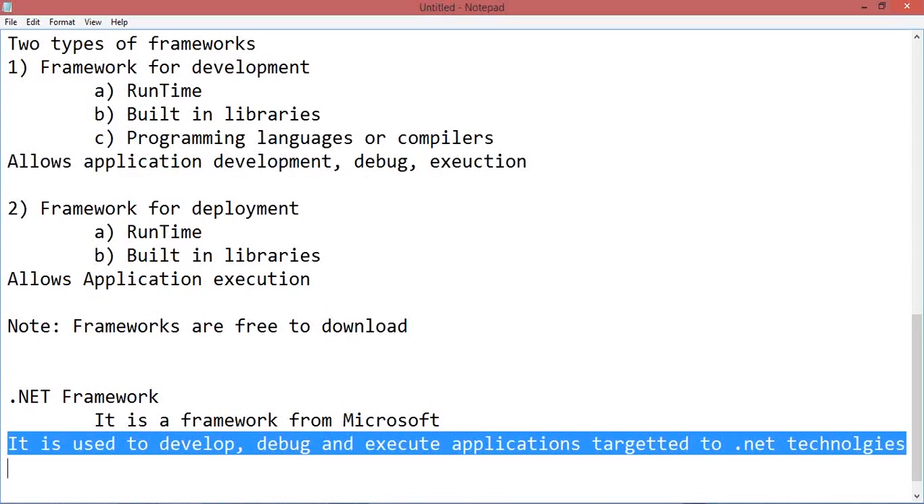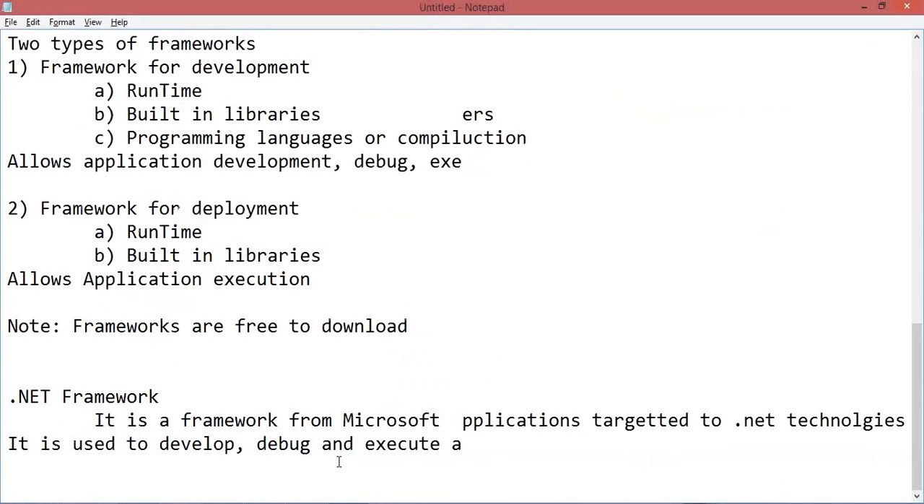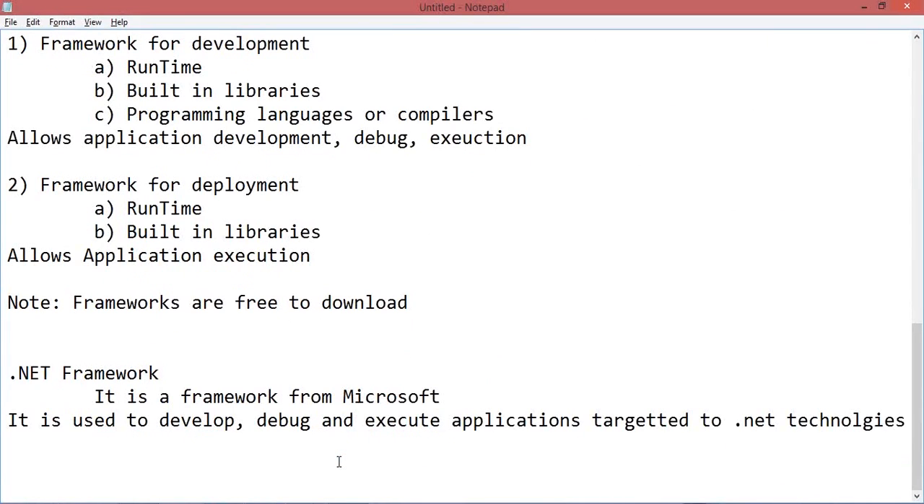What do you mean by this? Any application which you want to work with .NET is possible with the help of the .NET framework. Without the .NET framework, we cannot execute or develop applications in .NET. So the .NET framework is a framework from Microsoft which allows you application development, application debugging, application execution, which targets .NET technologies.